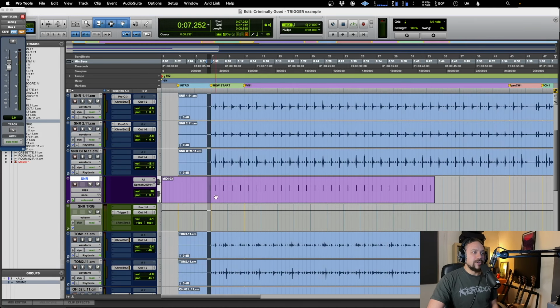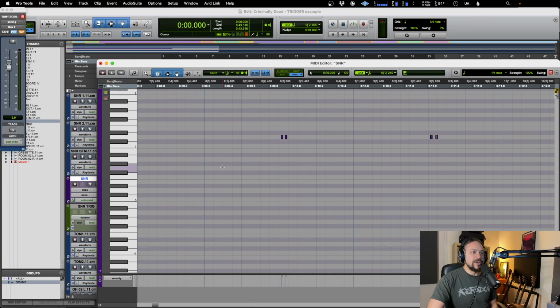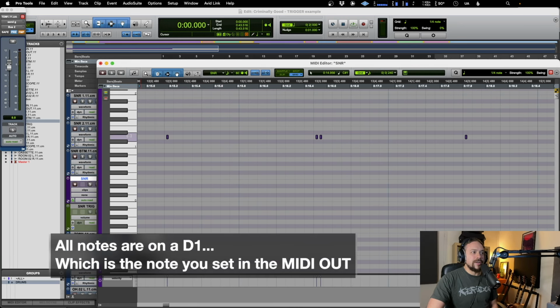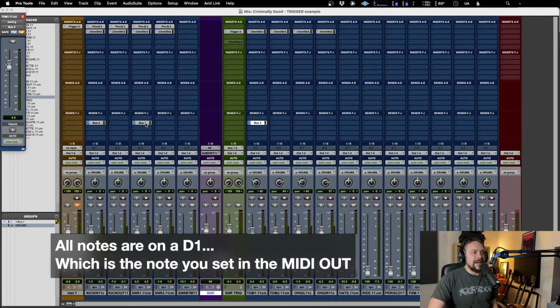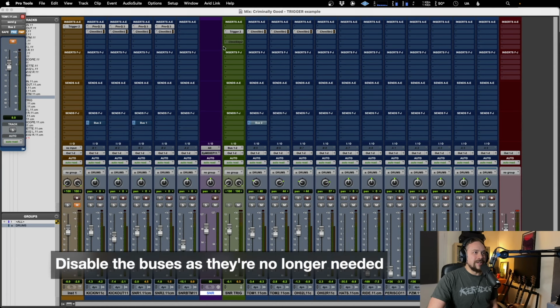And now if we just have a quick look at that, we will see we have all of those MIDI notes. There we go. So there's lots of flams in there. That's what was going on. Got all those MIDI notes, and you'll also notice it has arrived at a D1, which is what we set up in the plugin. What we can do here is disable the buses that were actually being sent into it, because now we're going to be triggering that from the MIDI instead.